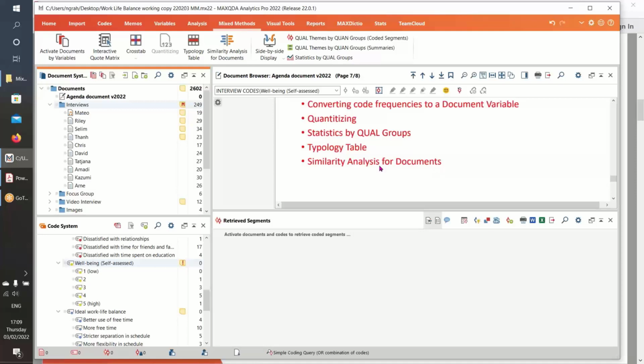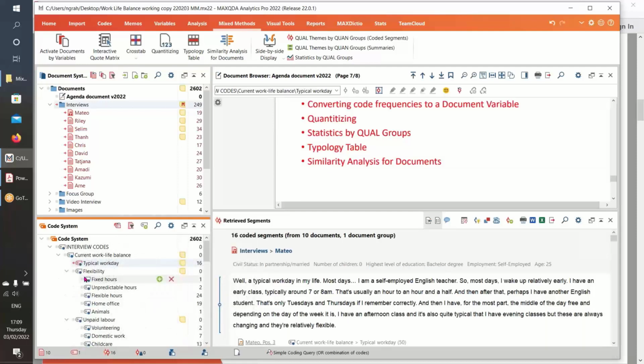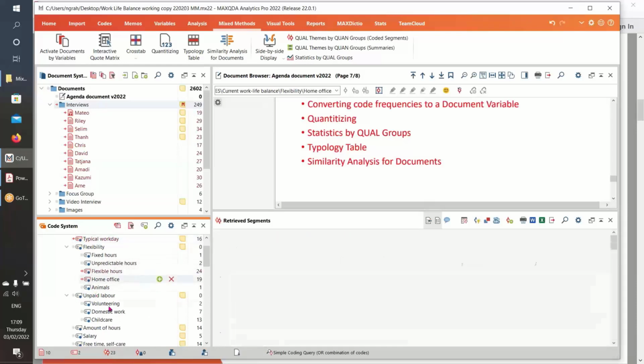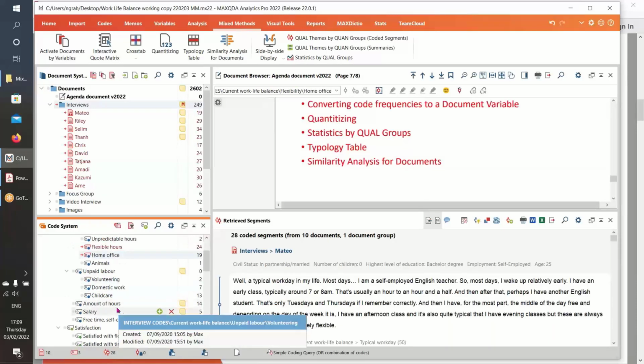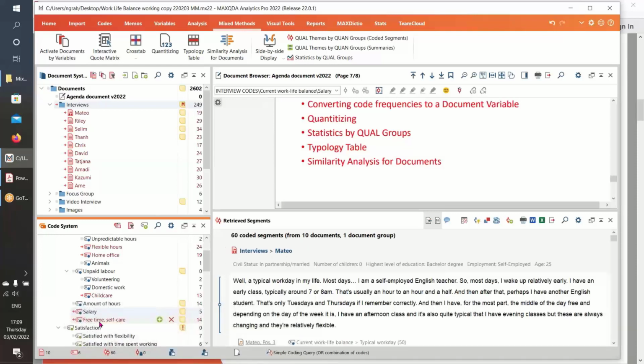So what do I need? I'm going to activate the interview documents, which we're working to death here. And I'll activate the typical workday. We'll have the flexible hours. I'm looking for codes which have been used quite a few times. We'll have the childcare, and we'll have the free time self-care, and we'll have the salary code as well. That'll do me for now.